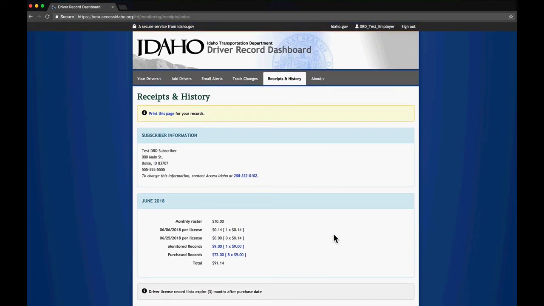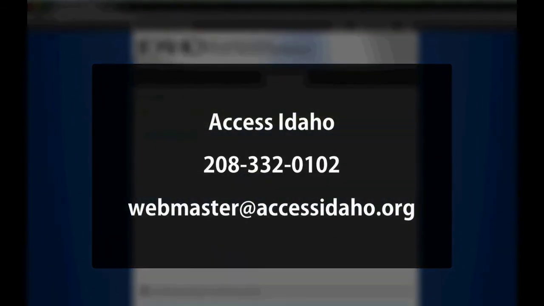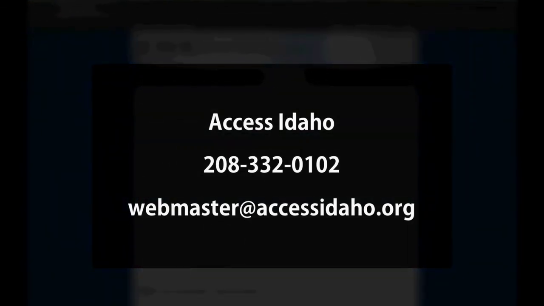Whether your company deploys a massive fleet or an army of one, the Driver Record Dashboard promotes safety and compliance in one convenient location. Contact Access Idaho today to get started.